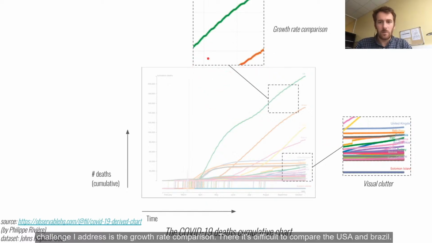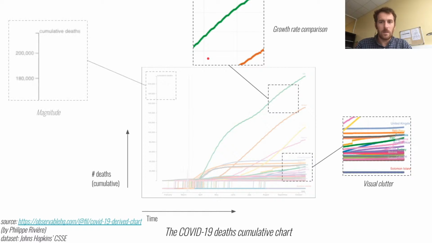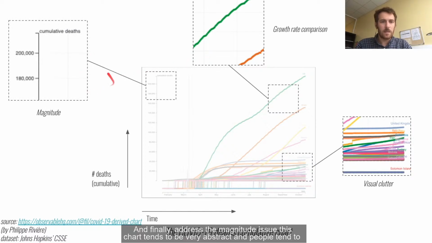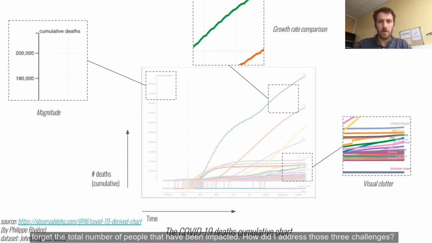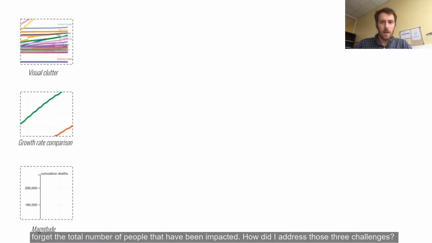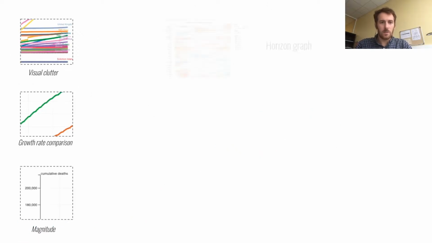Here it's difficult to compare the US and Brazil. And finally, I address the magnitude issue. This chart tends to be very abstract, and people tend to forget the total number of people that have been impacted. How did I address those 3 challenges?